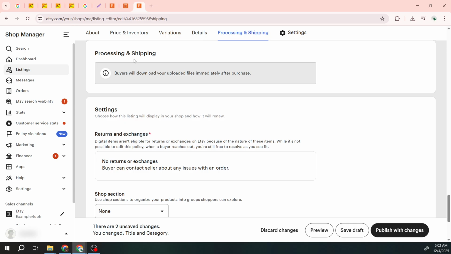When everything looks good, click Publish. Your digital pattern is now live and ready for customers to find, buy, and download instantly.